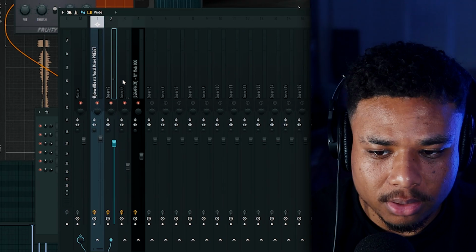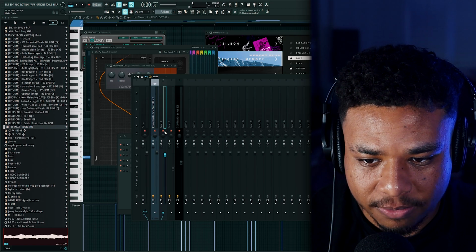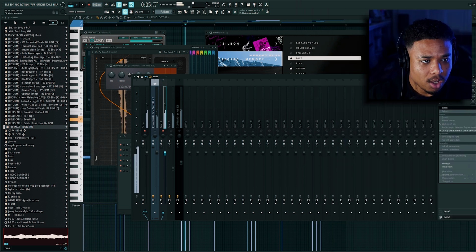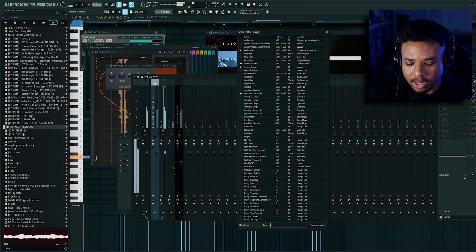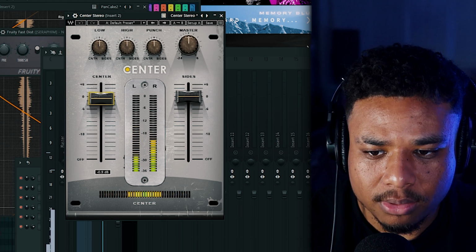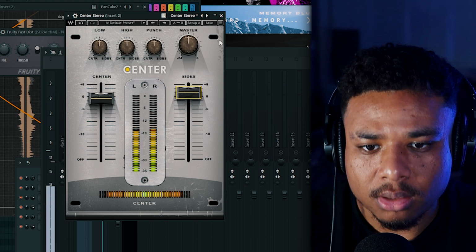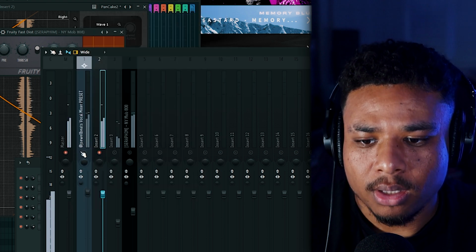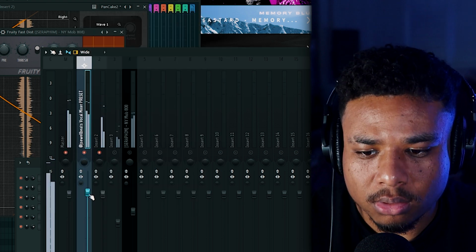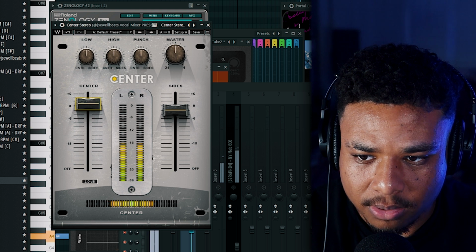Now with my loops, I do not overcomplicate the mixing. I use the simplest stuff. For example, with this little top line we got, I want this to be a bit wider so it kind of stands out. So we're gonna apply some center stereo. I'm gonna drop it a bit in the center, so it's lower in the center. Raise it on the sides. Then with the vocals, we're gonna drop it a bit on the sides, up it in the center.